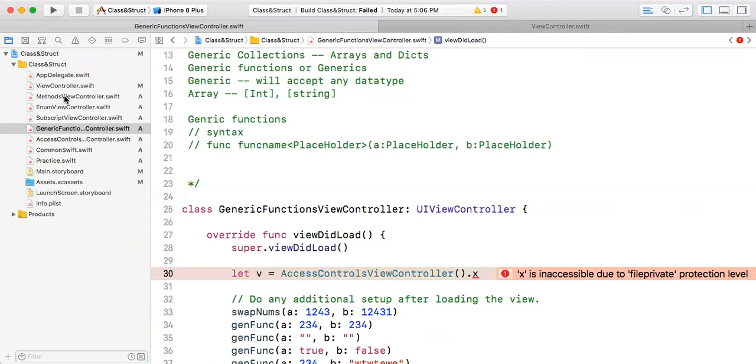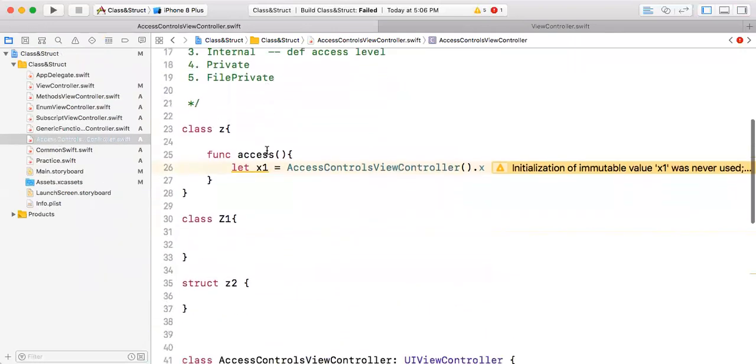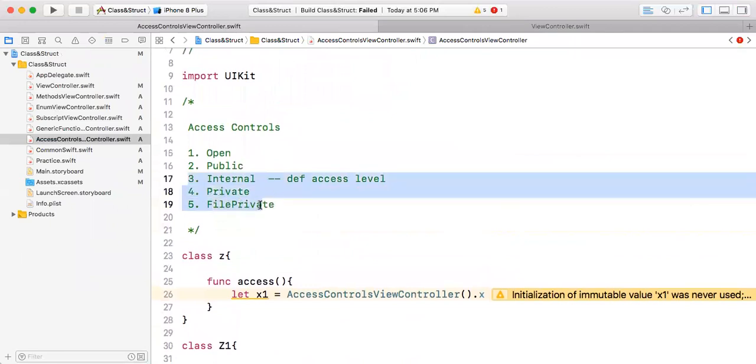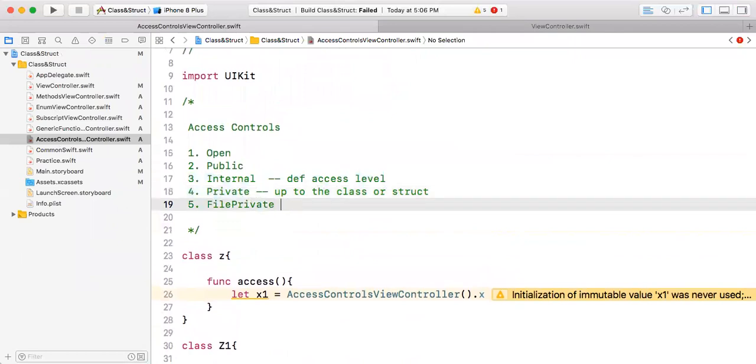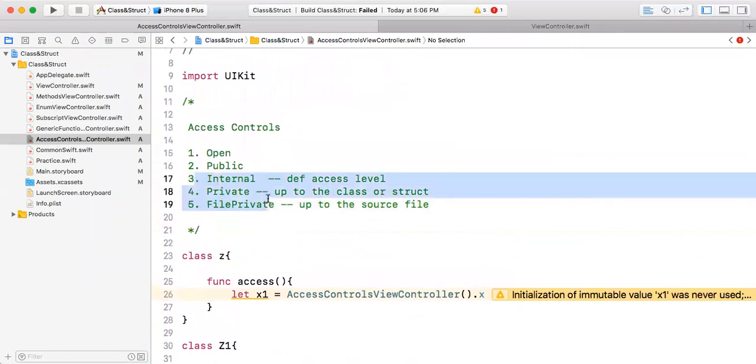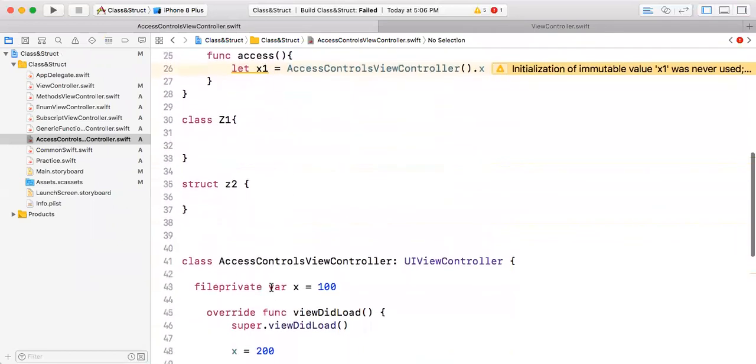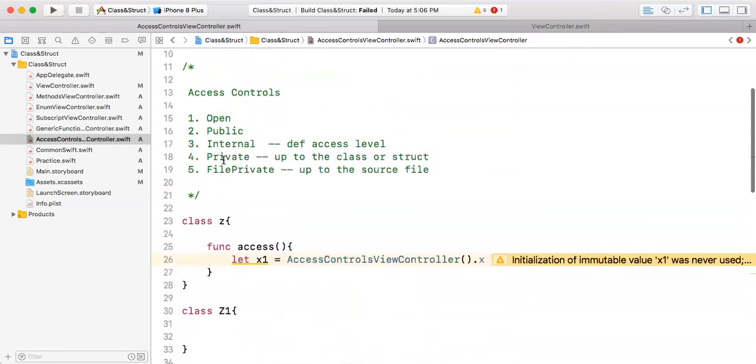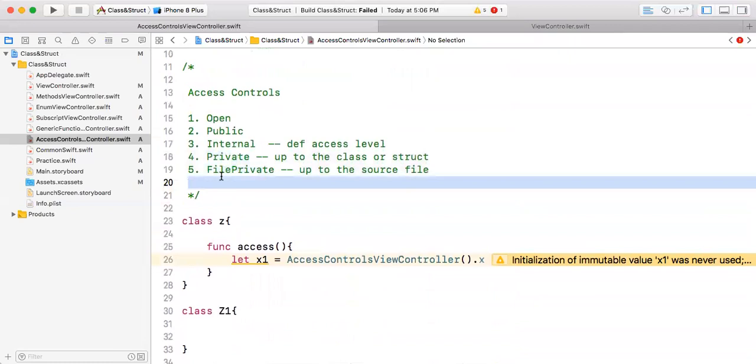So these are the three access levels that we follow in real time: internal, private, and file private. This is up to the source file. So these are the three things that you should remember. Default access level is internal access, and then you can restrict to private or to file private.